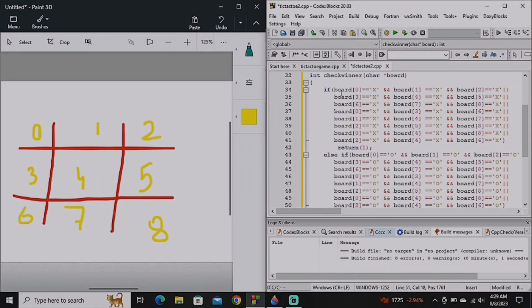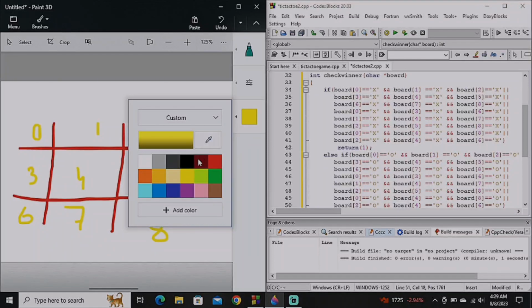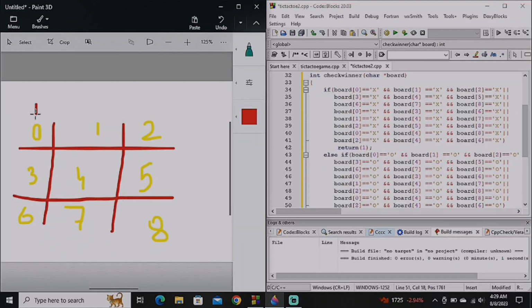Now the first line says, if the board at index 0 is equal to x, that means this position is equal to x. Let me just change the color. This position. Okay, now board 1 is equal to x, so it is talking about this position, and board 2 is equal to x, and we are using the AND operator between them. Which means if all of these are equal to x, then the player is considered to be a winner.